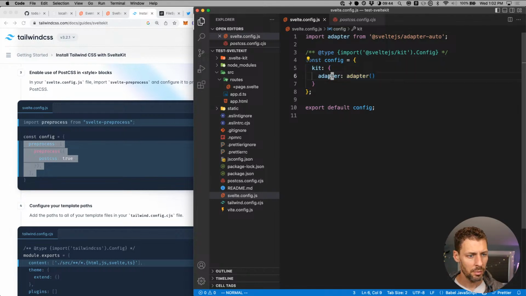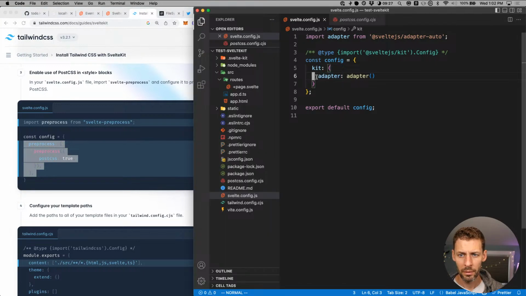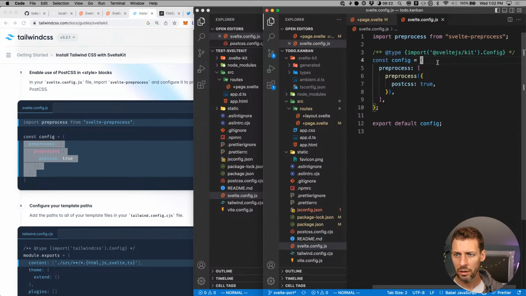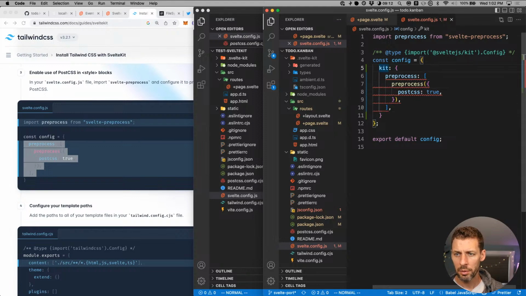The kit piece is the part that feels weird, that it's missing. Feels like I need kit in here. Let me go see, just out of curiosity, Svelte config here. If I add in a kit, does that totally break? It does. Okay.